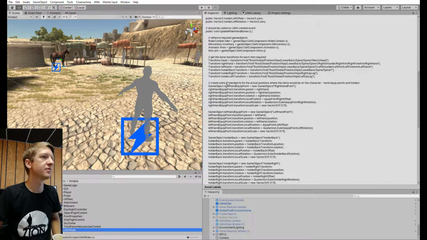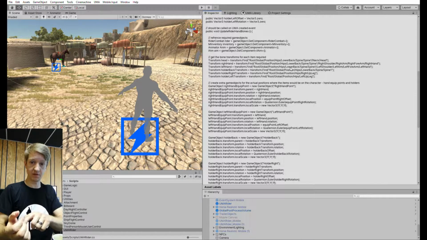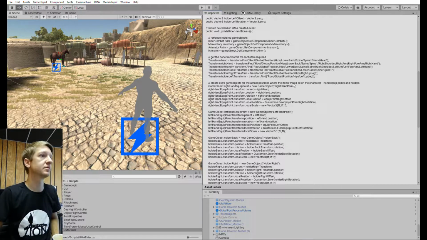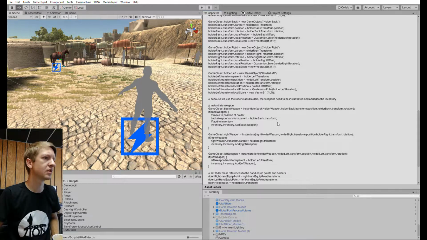First off here we have the right hand equip point, then we have the left hand equip point. You'll see I'm moving the position, and then I've got an equip point offset that I'm setting so that the game object we're creating for the right hand equip point doesn't sit on the actual bone that we've picked here. It's a little bit off so that the weapon sits in the correct position. We do the same with the left hand, and then the holder back, holder right, and holder left.